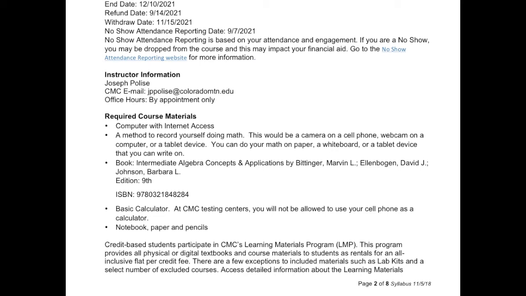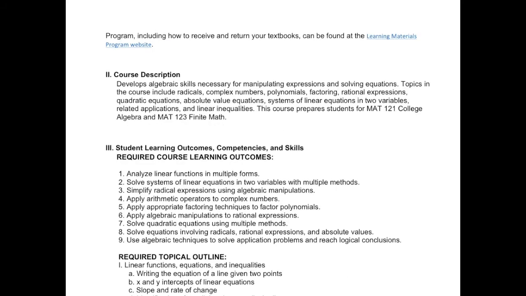The other thing, you will need some sort of basic calculator, all right? At CMC testing centers, you will not be allowed to use your cell phone as a calculator, all right? You also will need a notebook, paper, and pencils, all right? Here's information on the LMP, all right? I'll let you guys read through that, and if you want more information, you can access the link here to see what that all entails, all right?